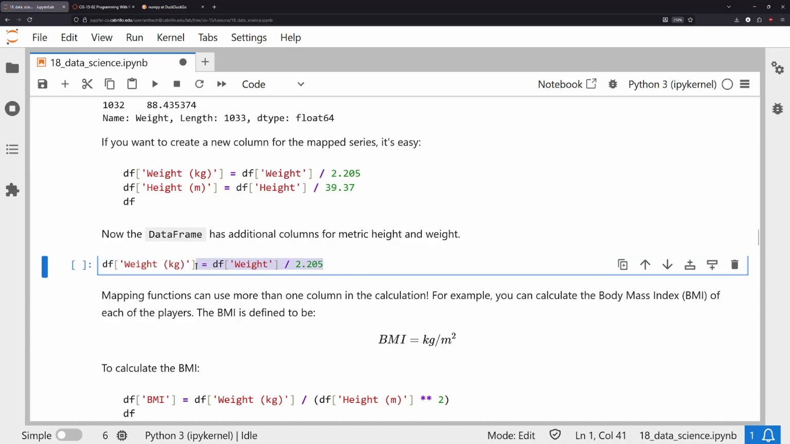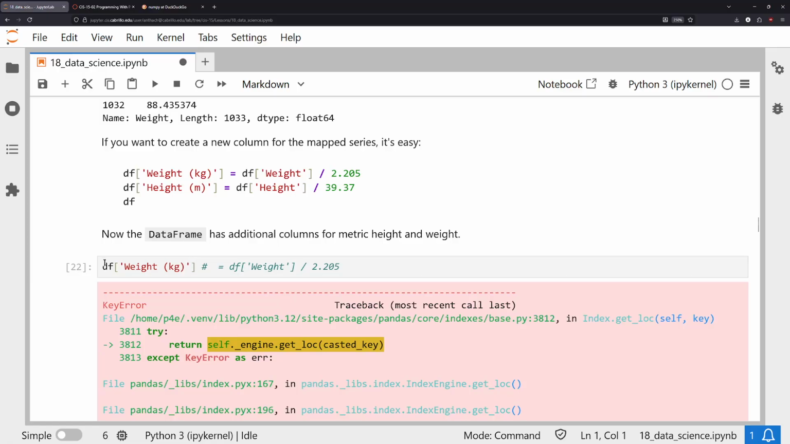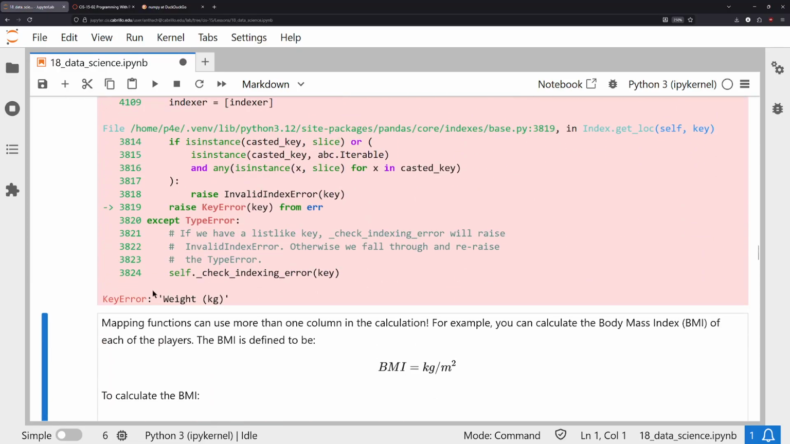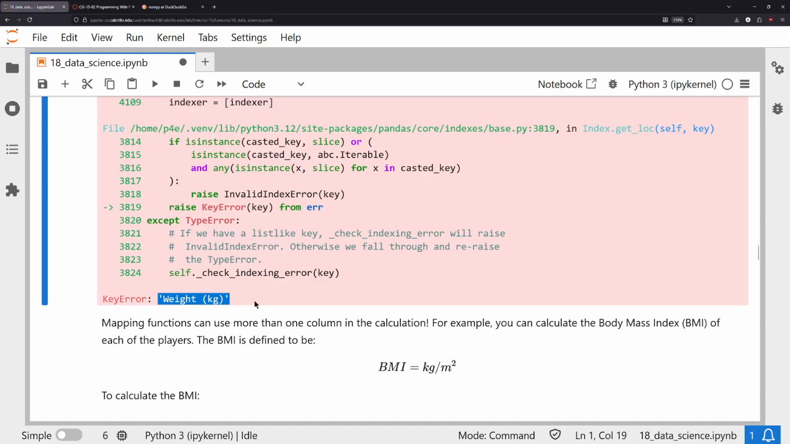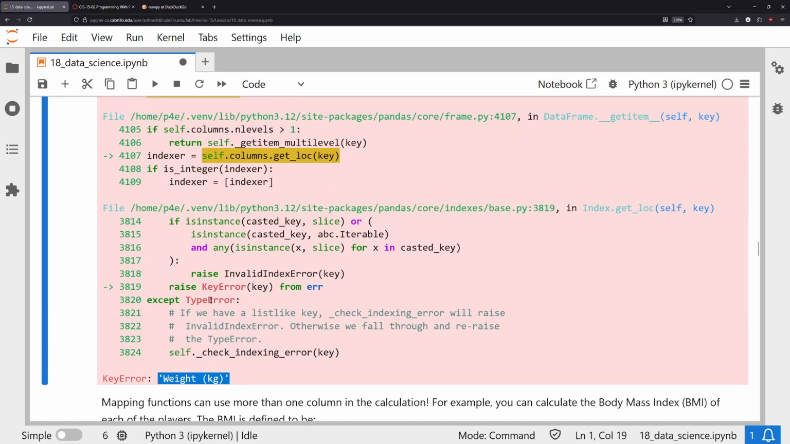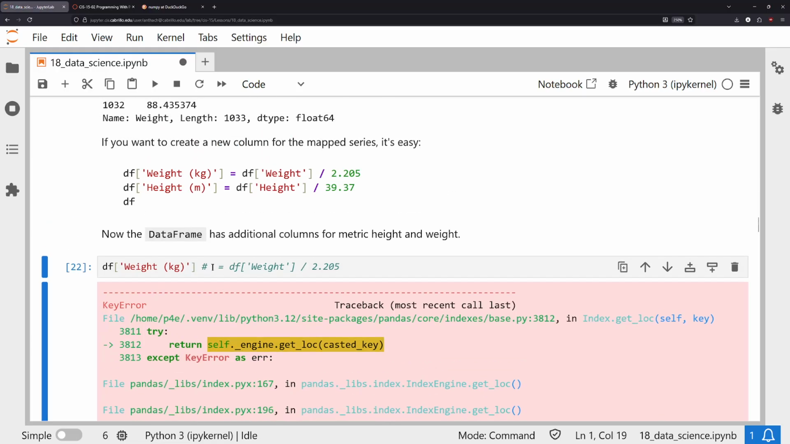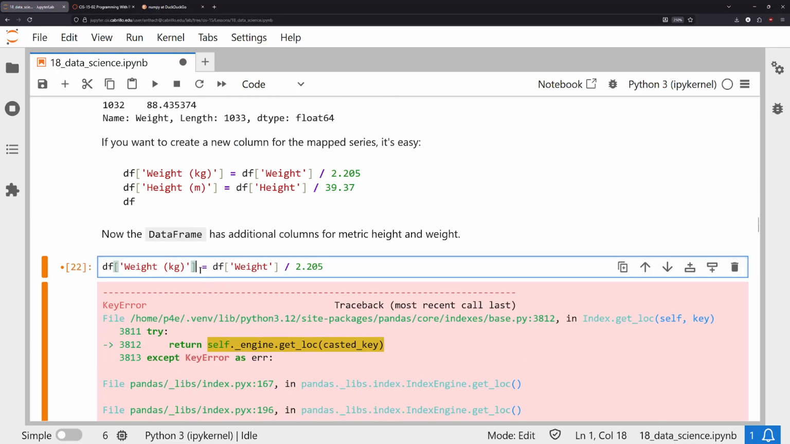So real quick, let me back up a bit. This left side doesn't actually exist yet. If I were to run this, it's going to give me a key error. It's saying that this column doesn't exist. This totally makes sense. We don't have a column that says weight in kilograms, but it's going to exist when we assign it. So the right side will be put on the left side, and since it doesn't exist, it's going to create it for us.